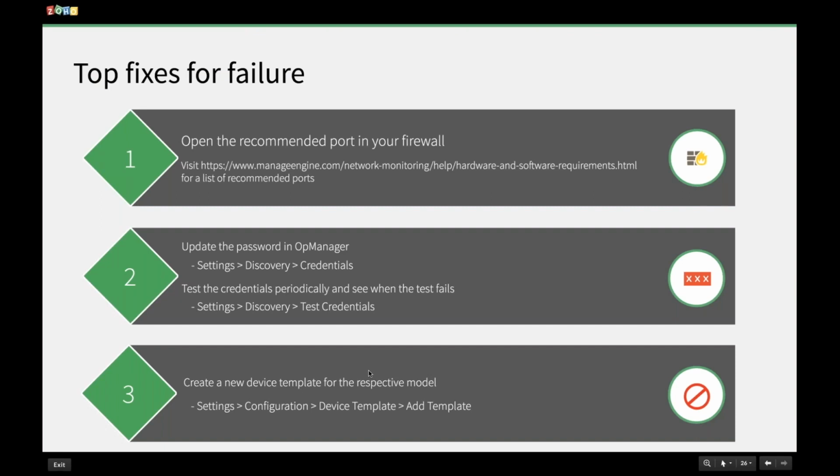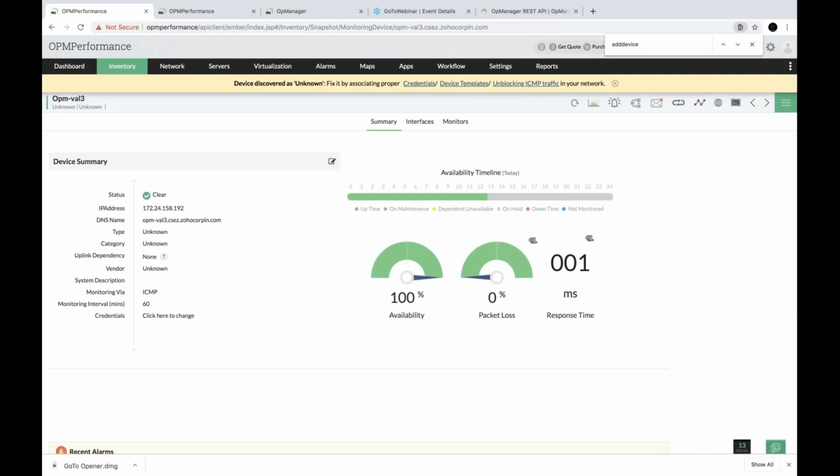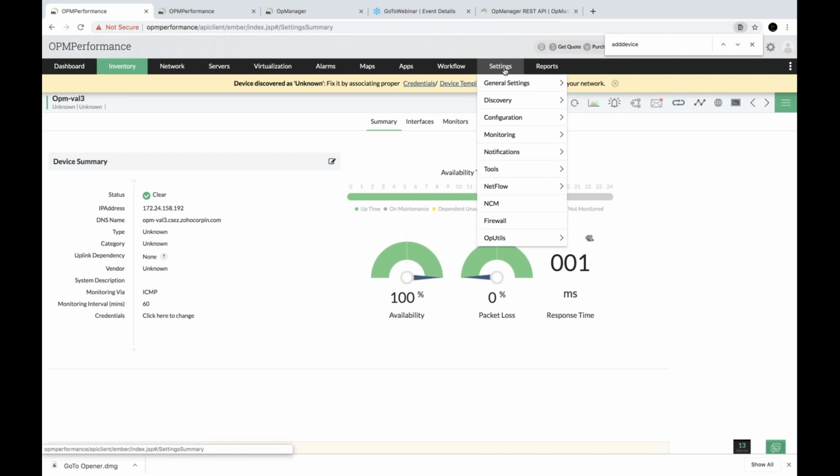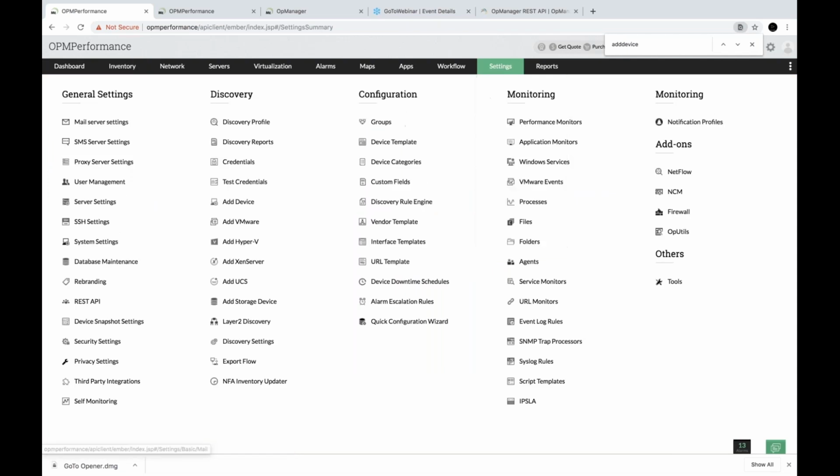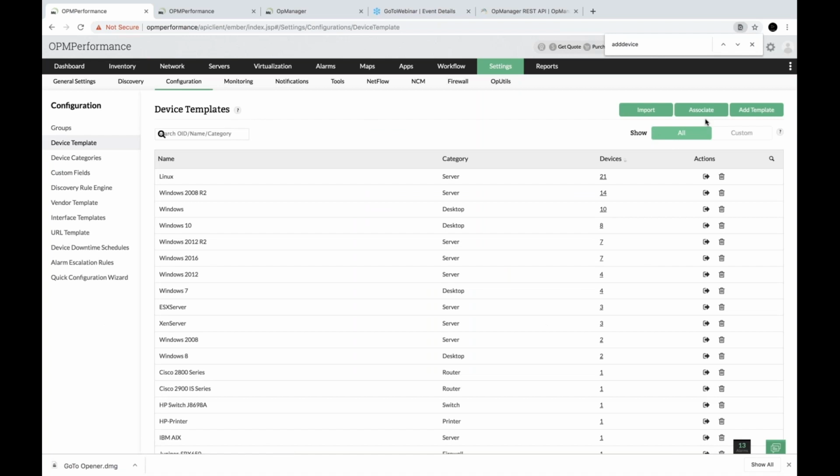So how do I fix that? Maybe you're trying to add a new device, a new model that is very new in the market, and we are yet to create the templates for those types in OpManager. But it's a very simple process to create a template in OpManager. You go to settings and click on discovery template, and you simply click on add template.